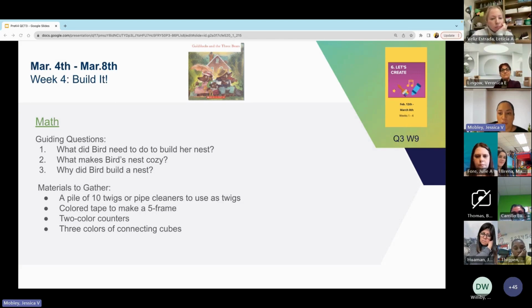For the math small group, students will use a 5 frame to count twigs and say how many are needed to make 5. If you don't have twigs, you can use pipe cleaners. Students will solve the number stories using a 5 frame and count pillows on a bed using 2 color counters. They will also use connecting cubes to represent bags of straw, sticks, and bricks that the rabbit has and say how many more the rabbit needs to have 5 altogether.